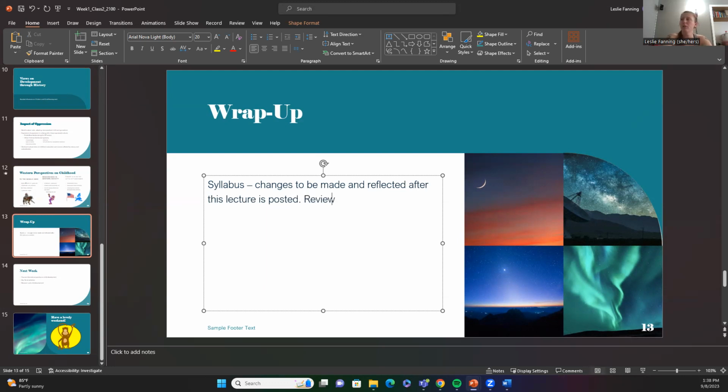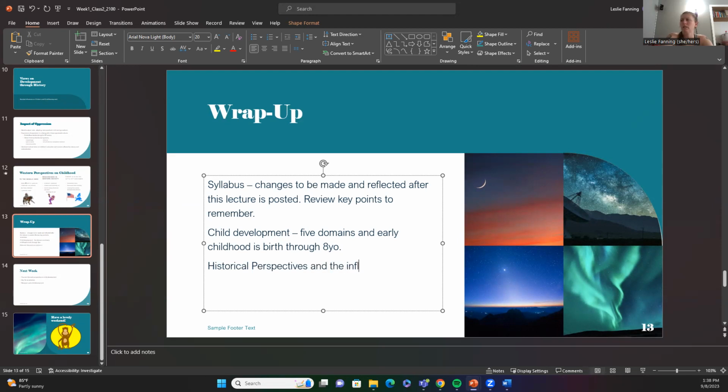Also review key points to remember. We learned about child development, five domains, and early childhood is birth through 8. And we learned about historical perspectives and the influence of slavery and colonization on development.